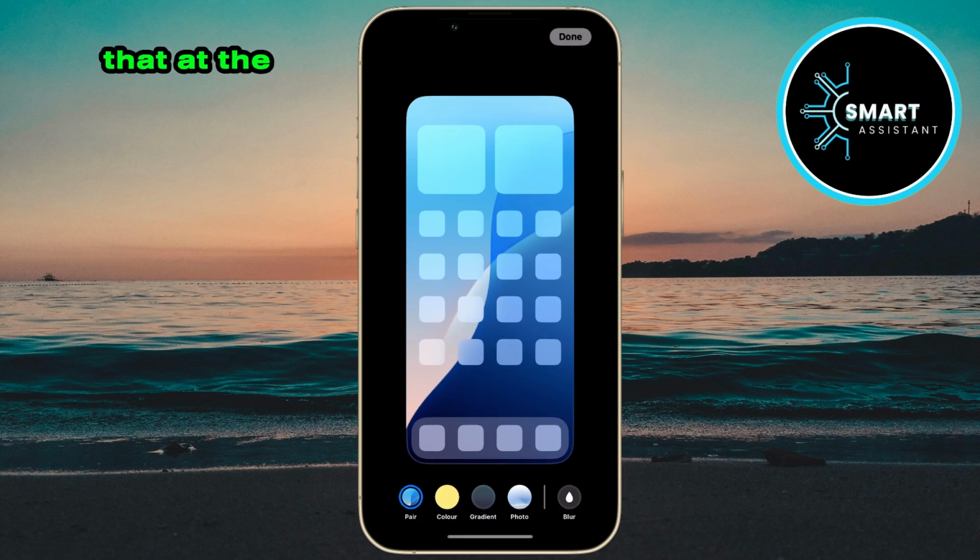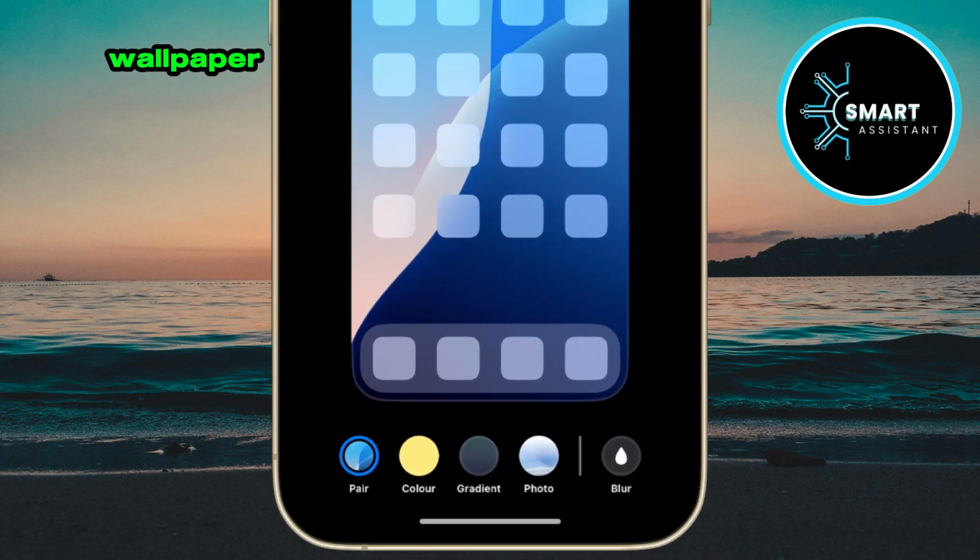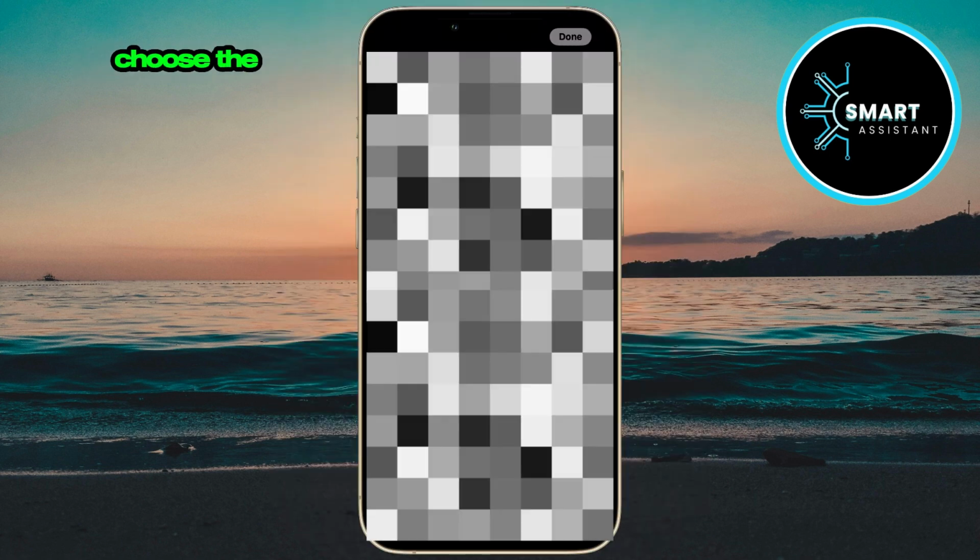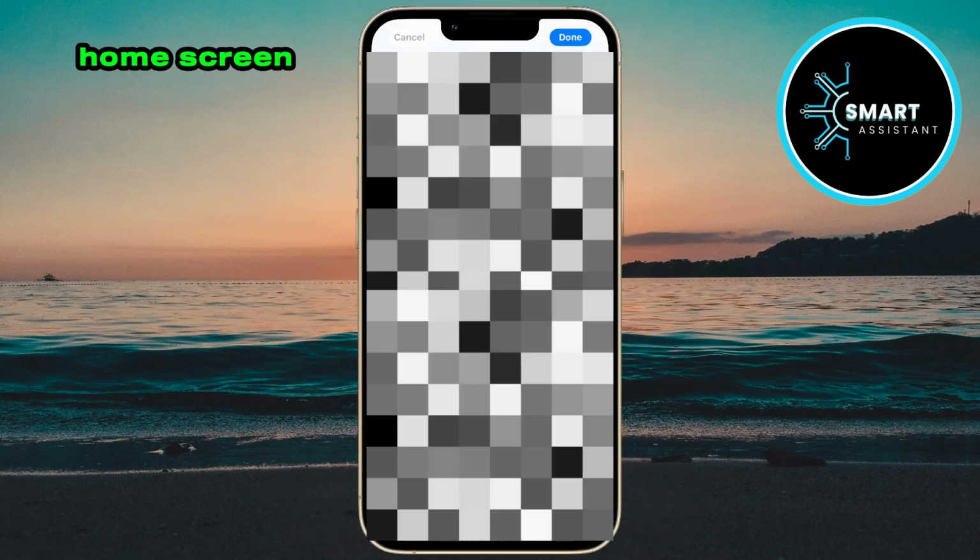Once you do that, at the bottom of the screen, you can choose whether the wallpaper will be a color, an effect, a photo from your gallery, or blurred. If you want to select a photo from your gallery, tap on the photo option. Then, choose the photo you want to set as your home screen wallpaper.